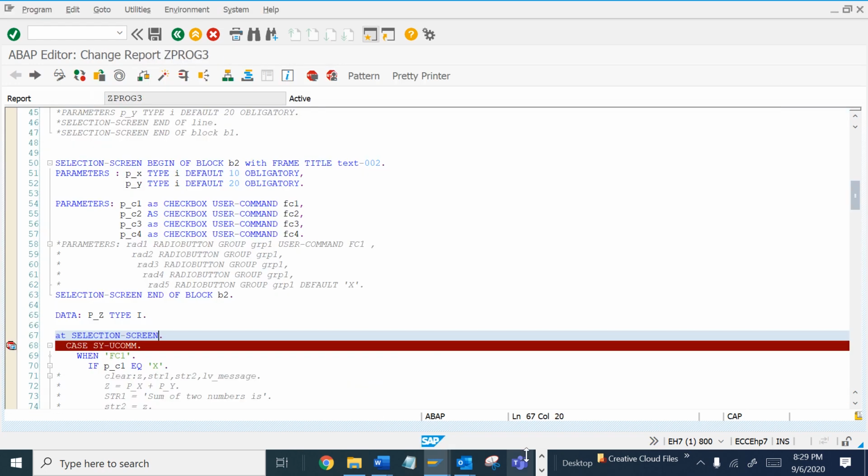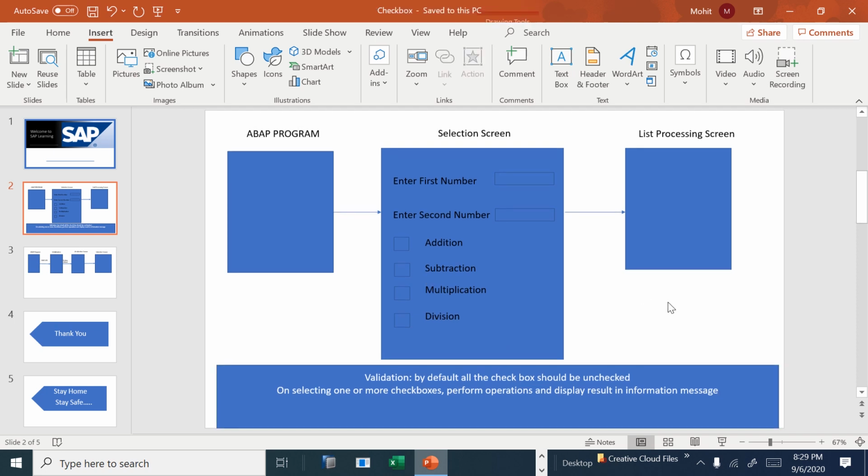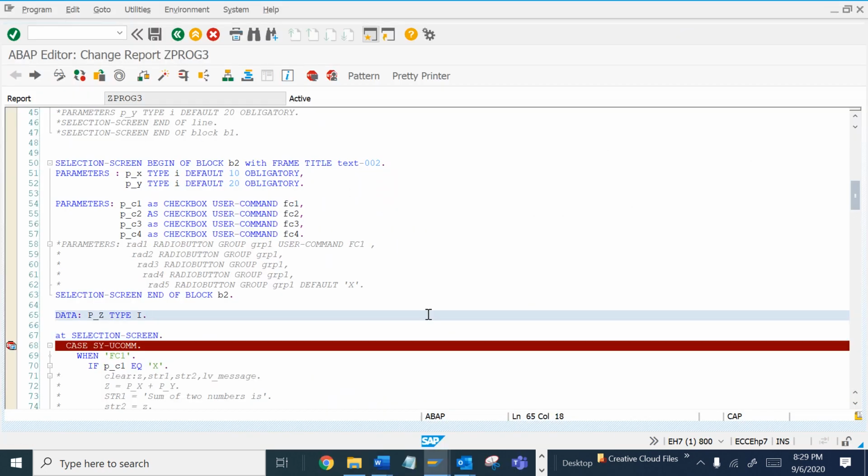So here we have understood the AT SELECTION-SCREEN event. What we have concluded is, for radio buttons we have an event called AT SELECTION-SCREEN ON RADIO BUTTON GROUP, but for checkbox we have the event called AT SELECTION-SCREEN, and we can select different checkboxes in checkbox operation, but in radio button we can select only one option. So this is all about checkbox in SAP.